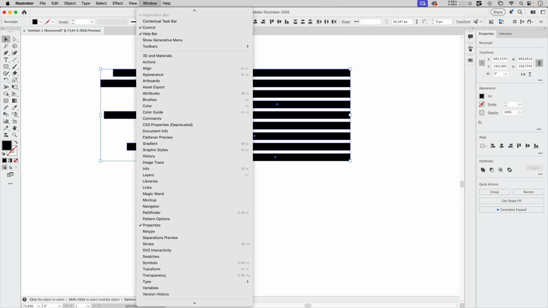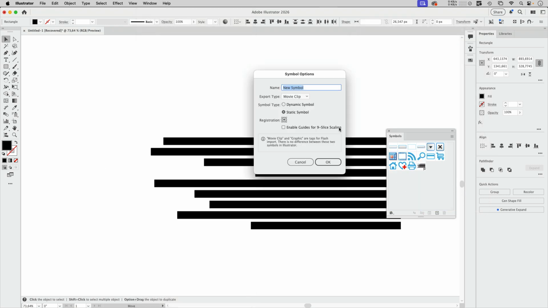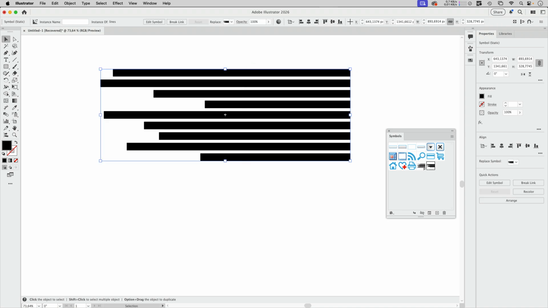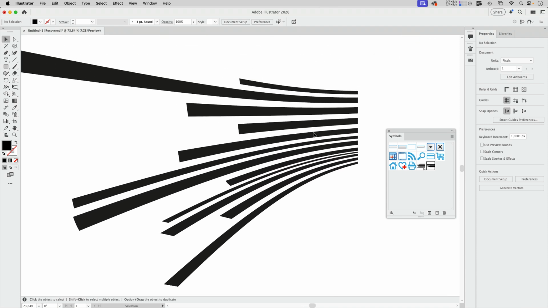And we're going to make a symbol out of it. So open the symbols panel and just drag that into it. All the options do not matter. I'm just going to name that lines. So now we need to distort this. And as you can see, they look as if projected onto a wall here and then onto the bottom there, and there they are curved. So we need to get this kind of transformation.